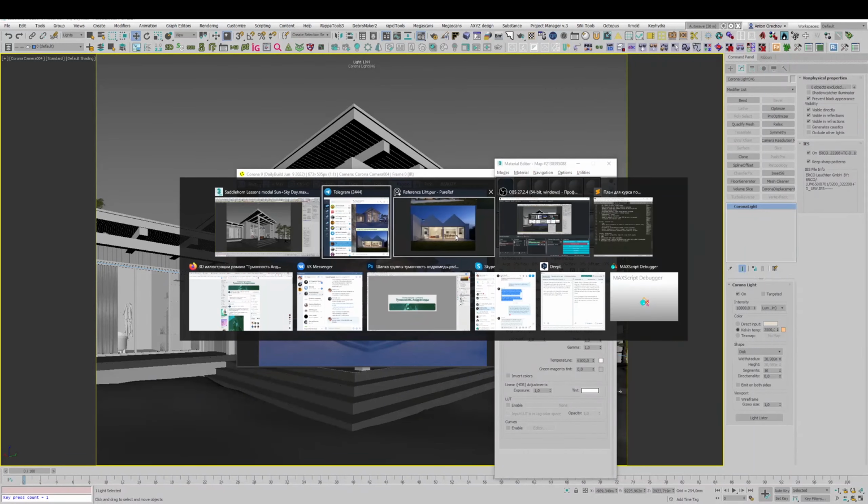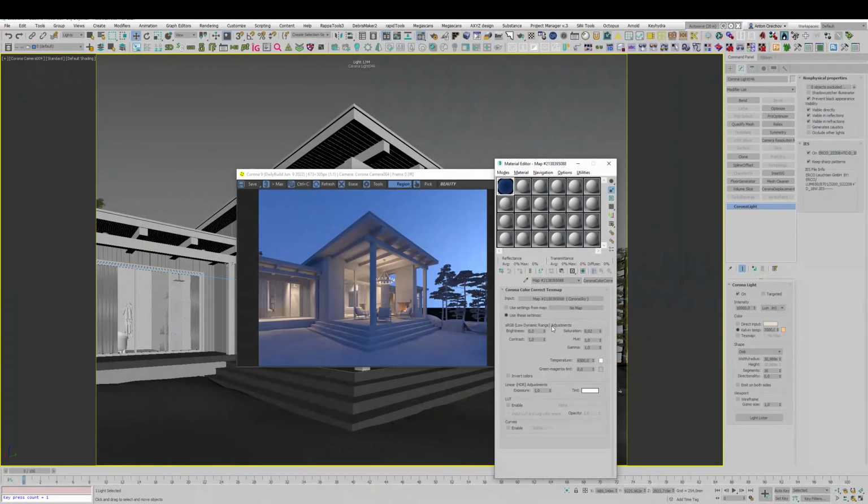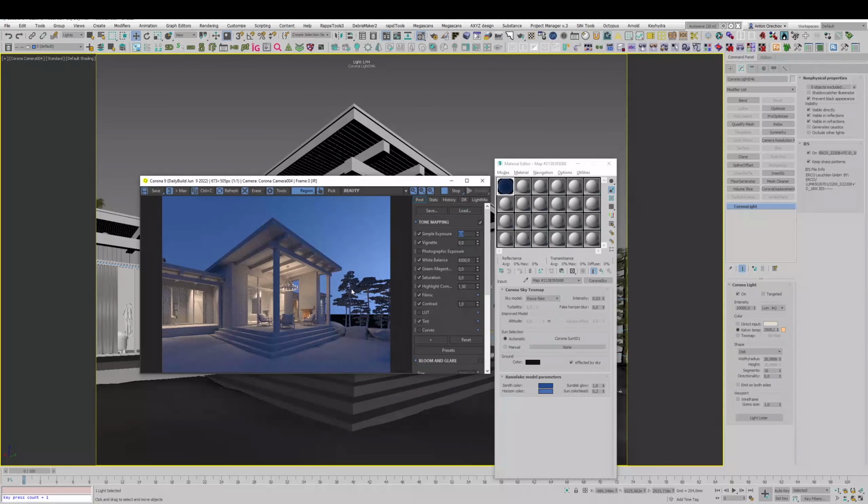Now let's set the sky a little. It should be darker. Let's compare to the reference. There are darker areas there. So we'll go to Corona Sky. And we'll set intensity to 0.03. And we'll raise contrast. You can set it to 2 or even 3. Looks good already.